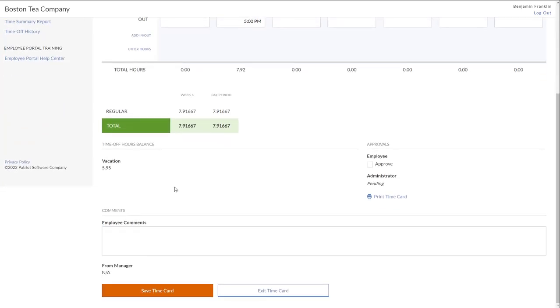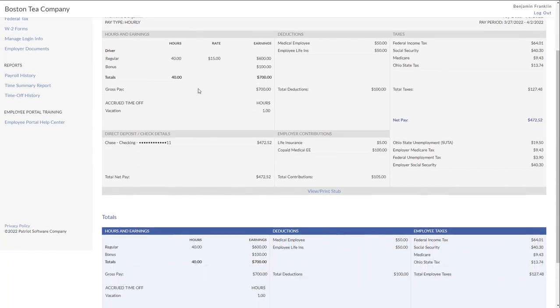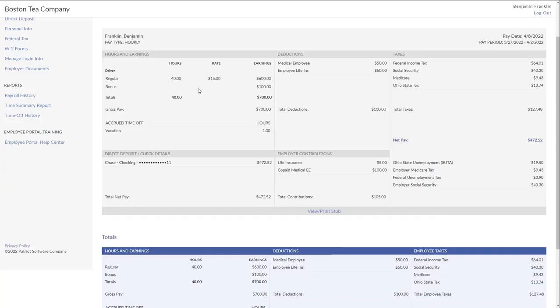You can also track time off and set that to accrue as they work, and then employees will be able to view their balance here. Moving down the list here, they can view their most recent paycheck information, and then they can change the start and end dates if they need to see more than just their most recent pay. And then there are totals at the bottom.